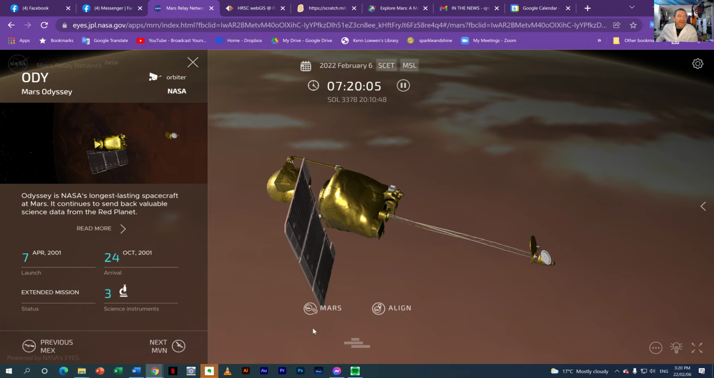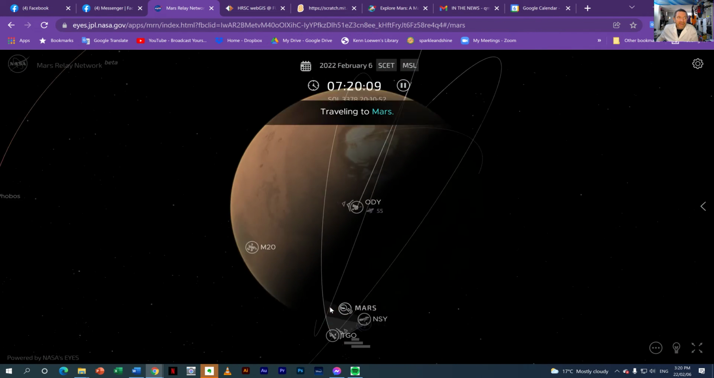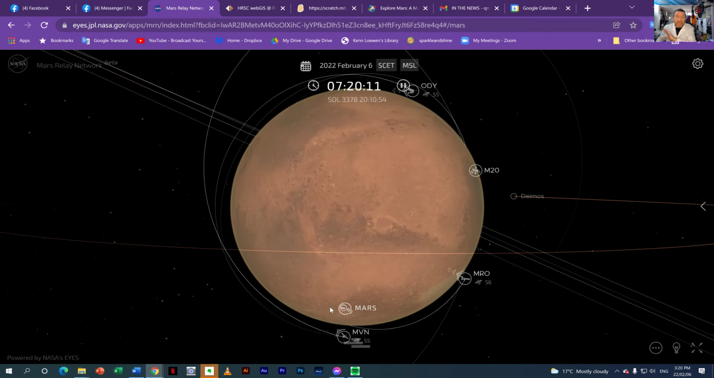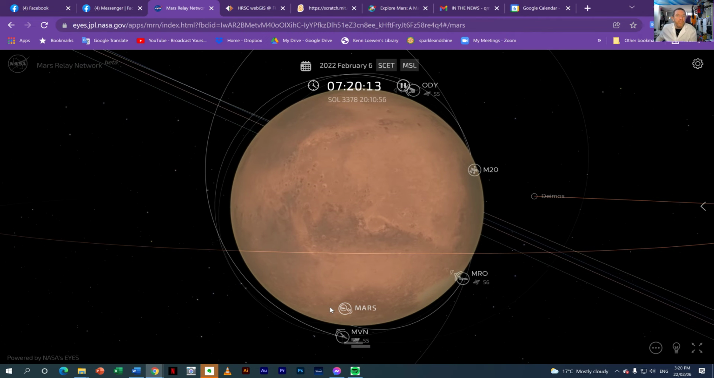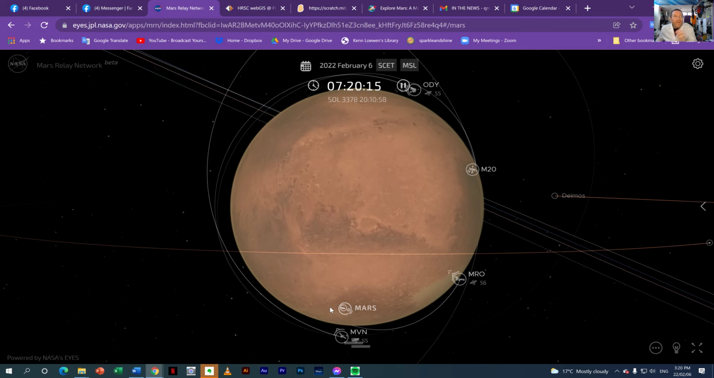When you want to get back and look at your next one, go to the Mars button at the bottom, press Mars, and that'll bring you back to the outside. Sometimes you can get kind of lost, so that's a good button to know how to use. Go in there and check it out.